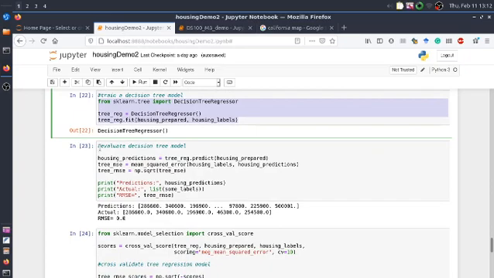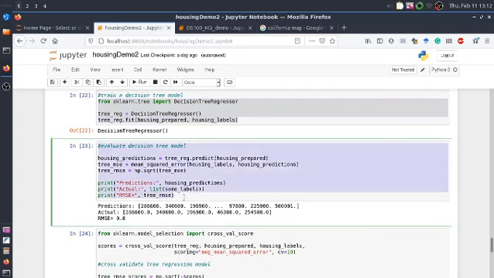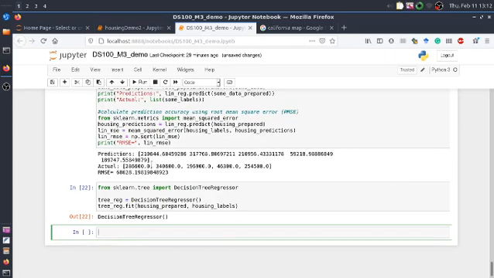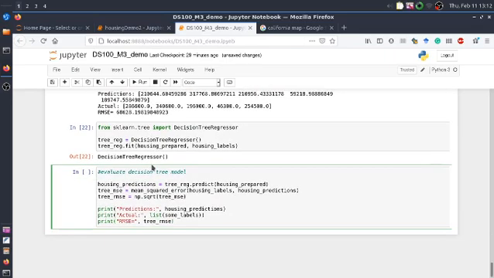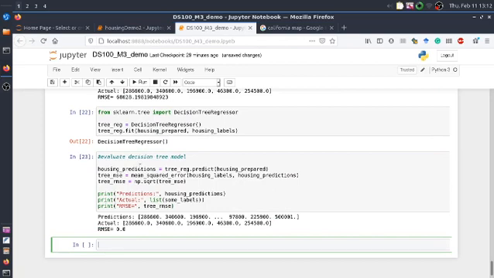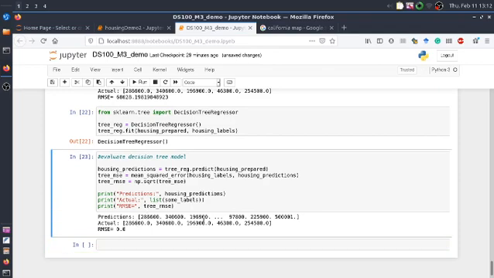So let's evaluate it using the same data that we used for the linear regression, and see whether it will be able to predict. Here are the predictions versus the actual data. It is able to predict quite accurately, because the RMSE is 0. So for this test data, the decision tree was able to accurately predict the values.